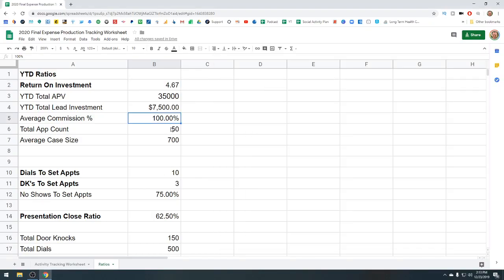Again, you'll see some, in my opinion, some sources of leads have higher ROIs than others. But again, best fit for the main purpose here. This is just going to give you an average of what everything's doing and what your total return on investment is, because that's what ultimately matters at the end of the day. Okay, app count is derived automatically on the other page.